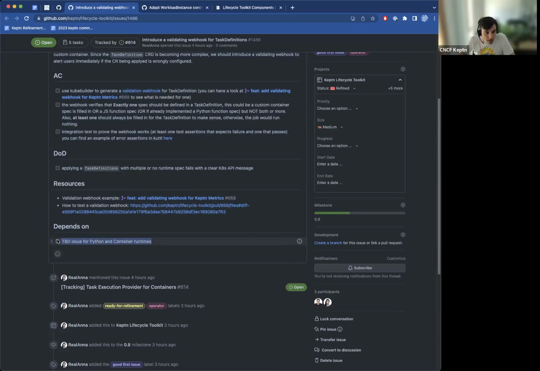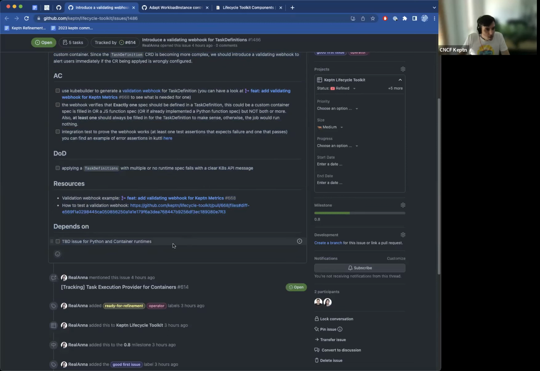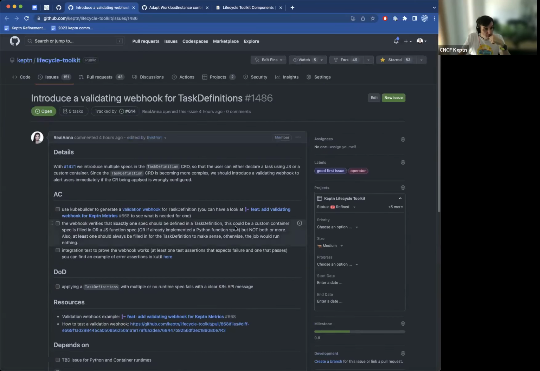Mind that there is a dependency. First we need to implement the runtimes, then we can add the validation webhook. So you could start, but you won't be able to finish, or rather, you will not be able to test it. I will ping both of you as soon as we finish implementing the container runtime and the Python runtime. And thanks a lot for volunteering to implement this.